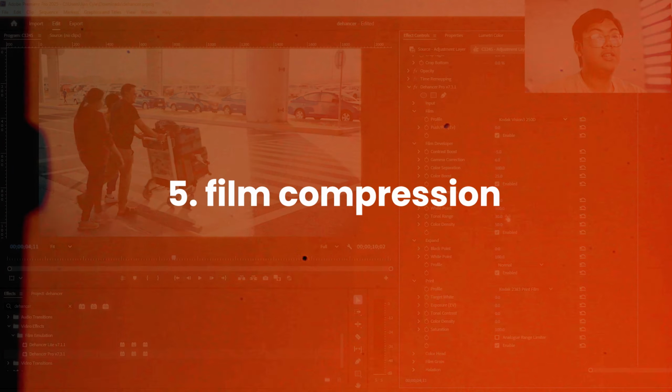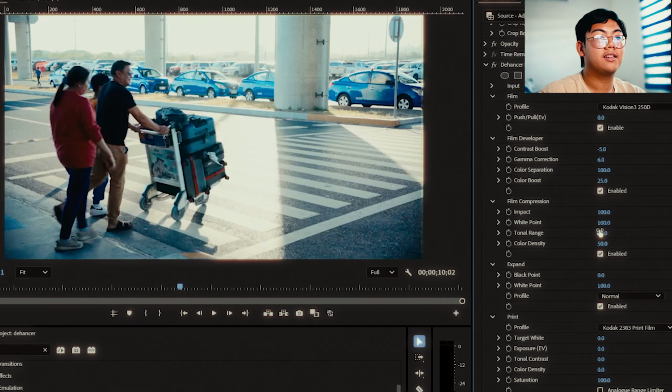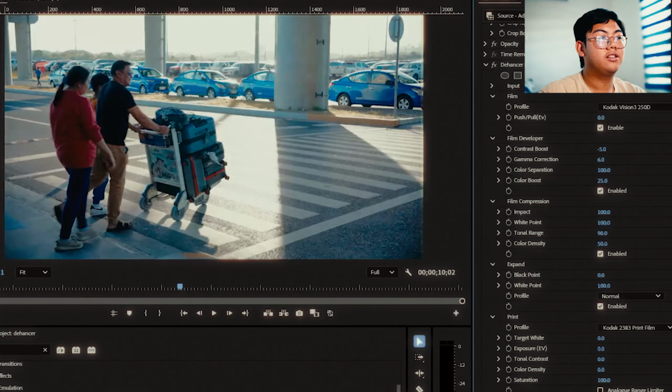Then film compression. This impacts the highlights of the image. If you want the image to have a softer, flatter look, you have to increase the film compression. I personally like softer highlights, so I increase the amount of impact for the film compression. You can also change the tonal range where the compression affects the image and also the color density.